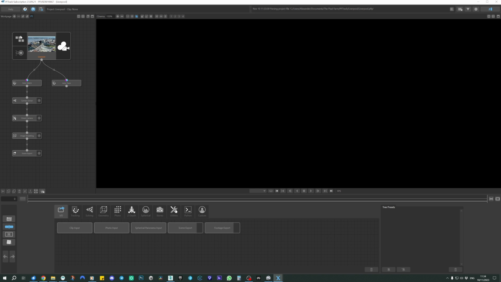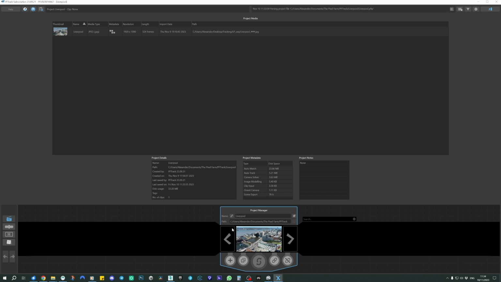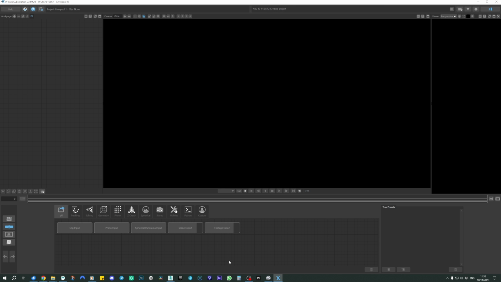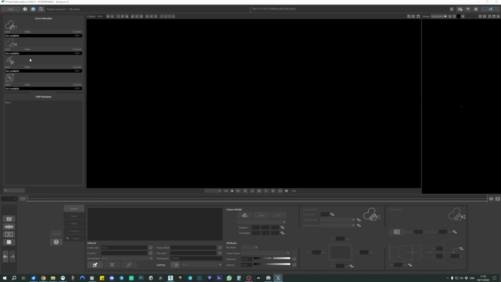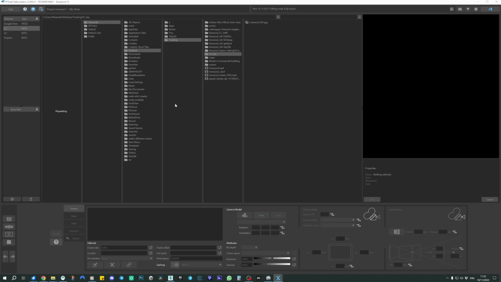So first you start with a project and just click new one. I would call it Liverpool 1 and make sure that the path is correct where you're going to save. Just click create project. After you have created the project, you need your initial clip, and then you drag and drop the clip here in the clip input, and click the small import media icon.